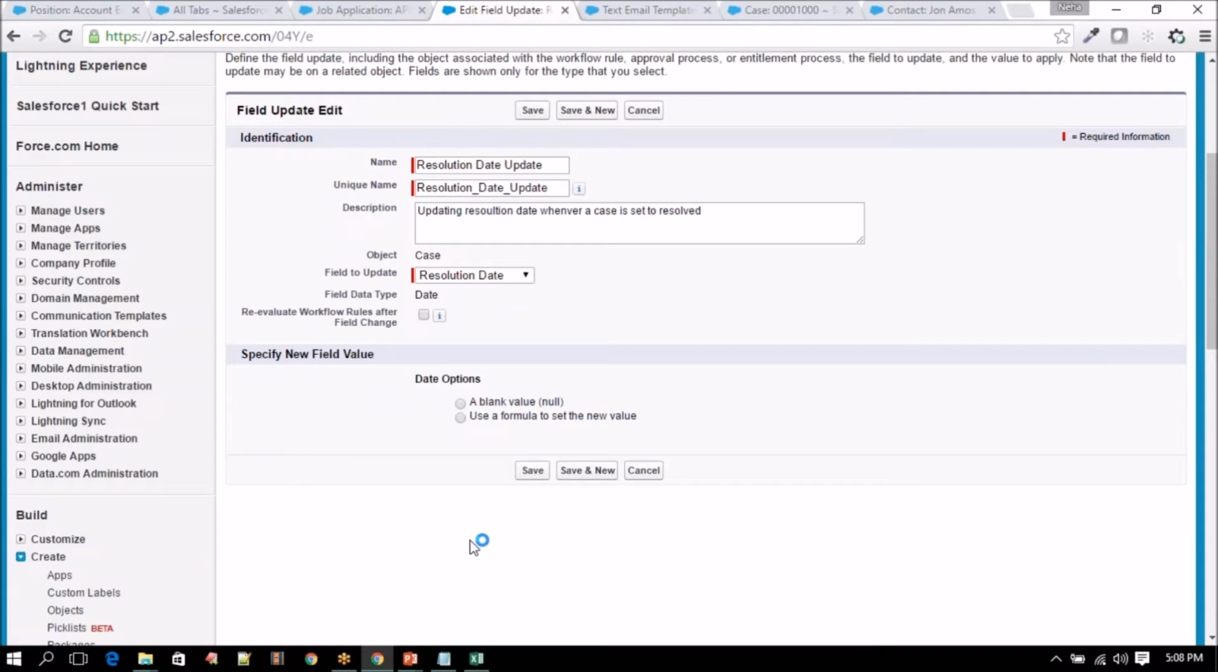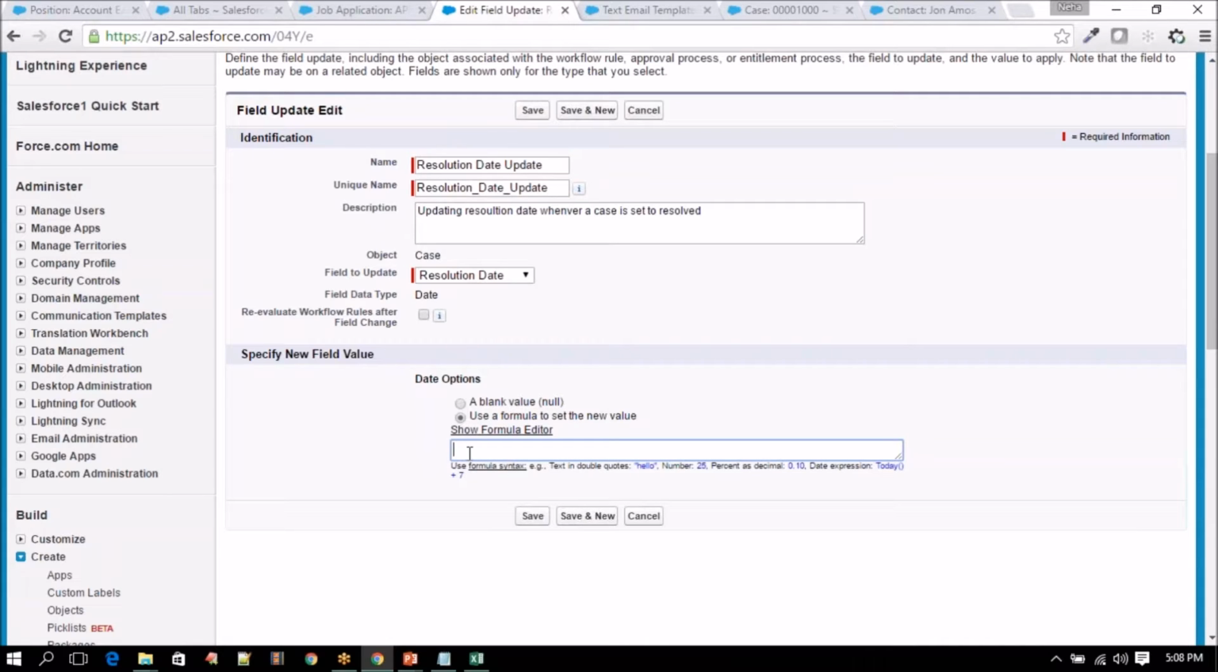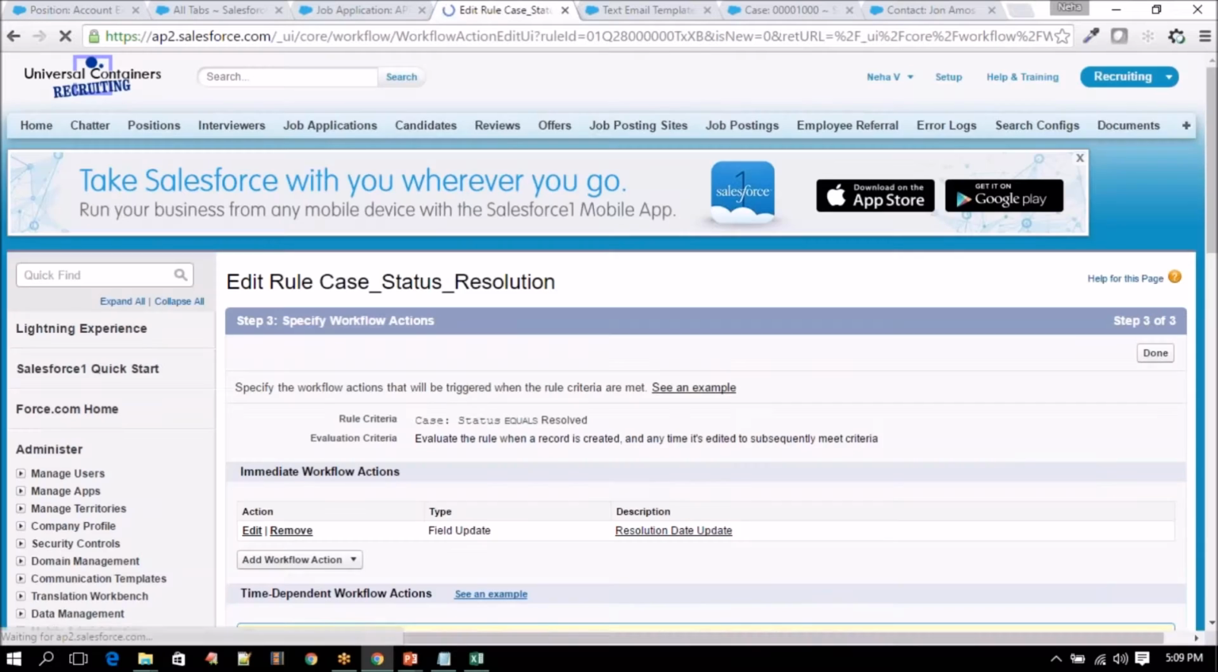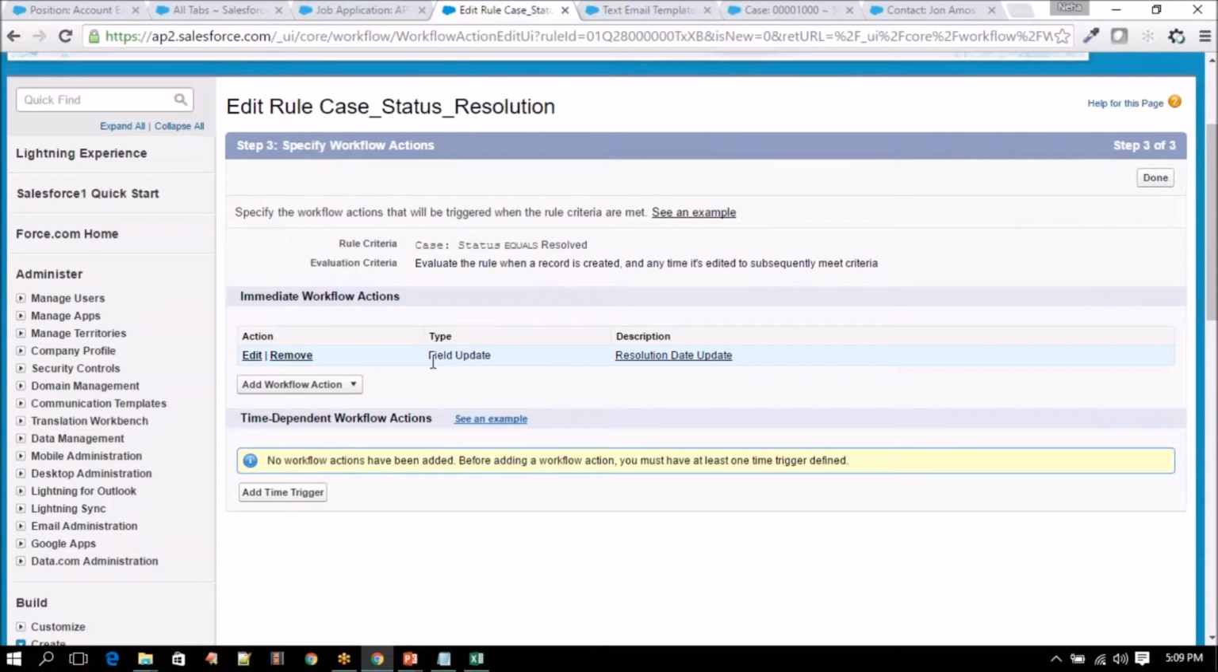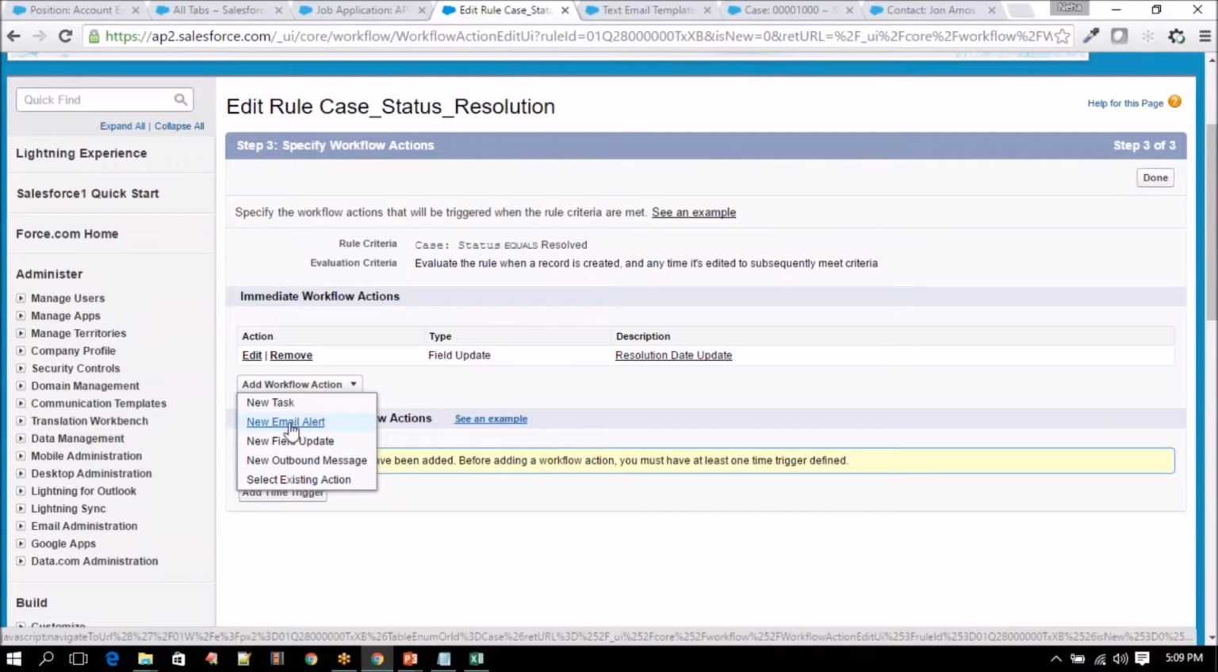And with what do we have to update it? We have to update it with a blank value or a formula. Whenever the status is changed to resolved, we need to update it with the current date. That's why I'm taking the formula, and here we have today. Today takes the current time. Whenever that is updated, it will take the current particular time. Okay, save. So now your field update action is set. Next, what is the action you need to do? You have to send an email alert to the customer.